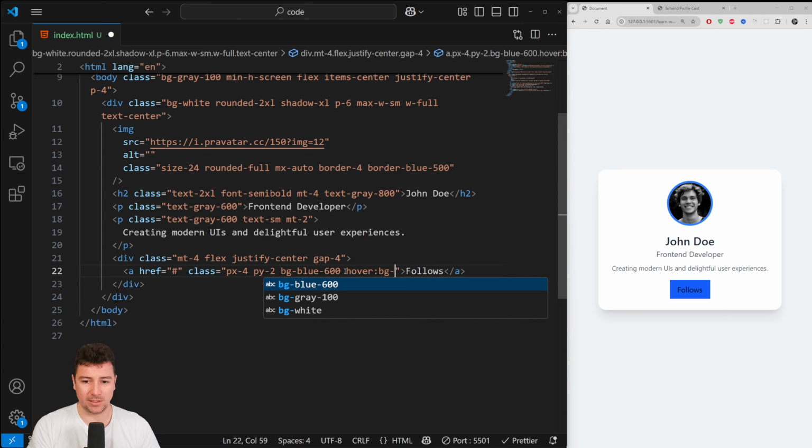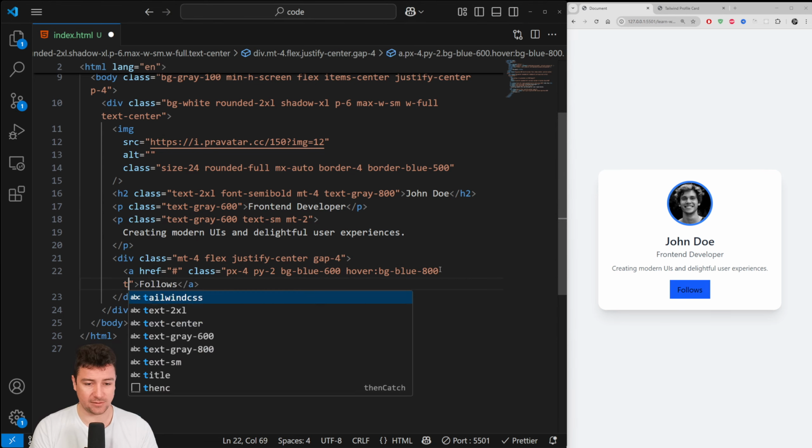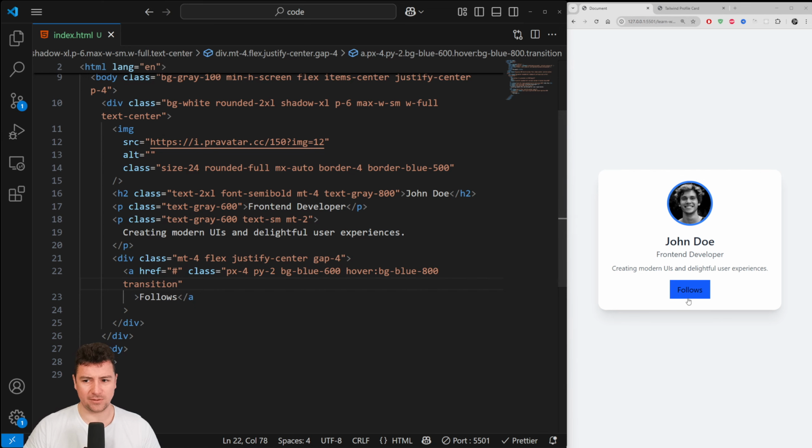For example, I want this to change the color. So the BG, the background color, to blue, and let's say 800. Now if I hover over the button, the color changes. But what I don't like is this extremely quick changing effect. So I'm just going to add here the class of transition, and this will kind of take care of it on its own.